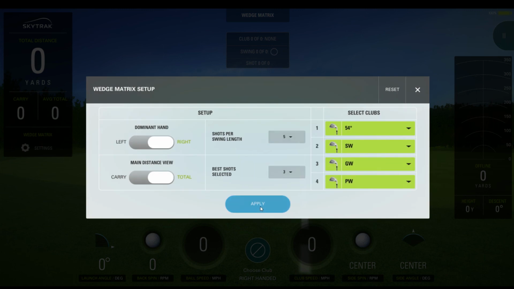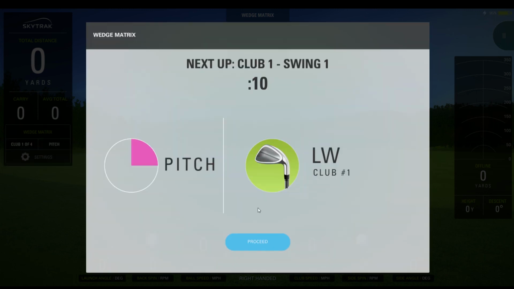And then we're going to go ahead and click apply to start that wedge matrix process. All right, so now it shows you which club is up next, and we're going to start with that lob wedge, which is club number 1. And we're going to be hitting 5 pitch shots with the lob wedge. So let's get started with that.